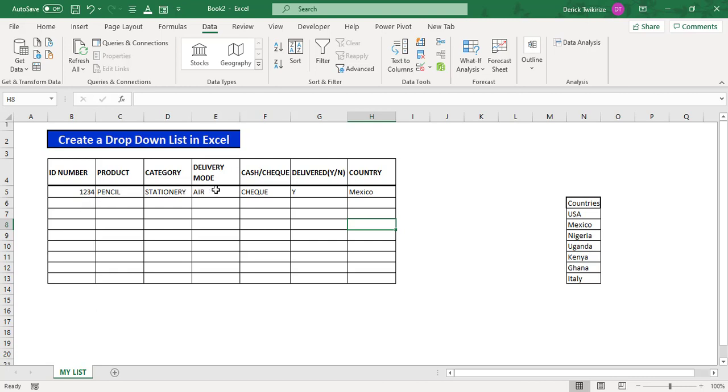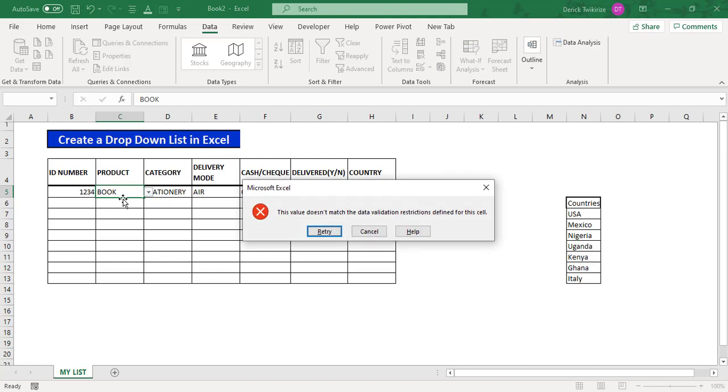We're also going to look at how to input error messages or validation messages so that you can easily know what to do. Let's say you try to type in something that doesn't belong to the list. What happens? Let's try to put in book. It will bring an error automatically because it doesn't allow you to type in anything else. It says this value doesn't match the data validation restrictions defined for this cell, so you just have to cancel that.